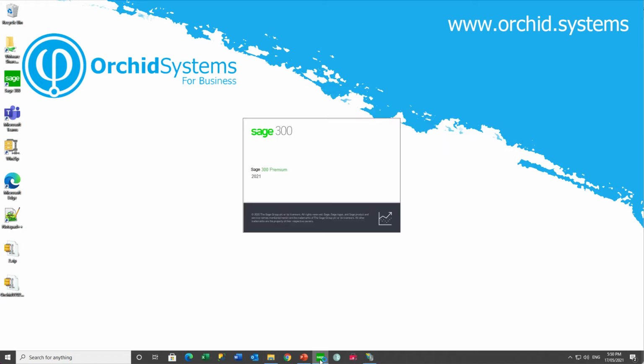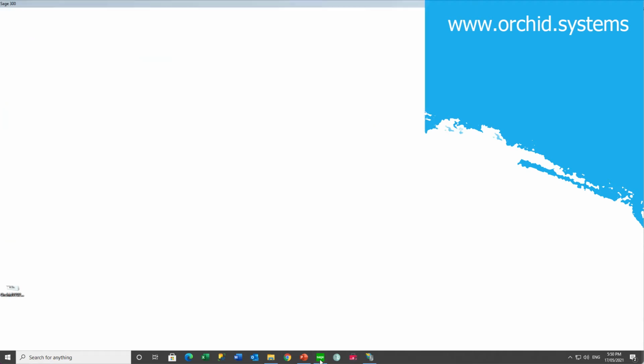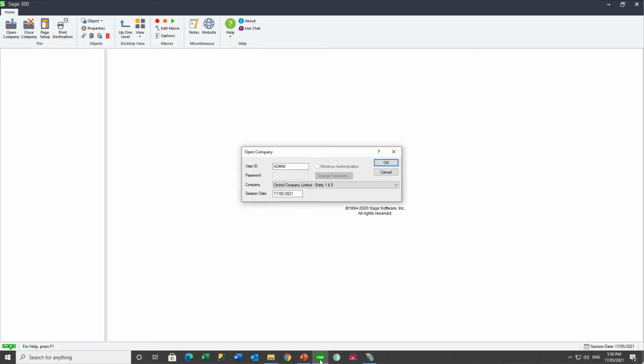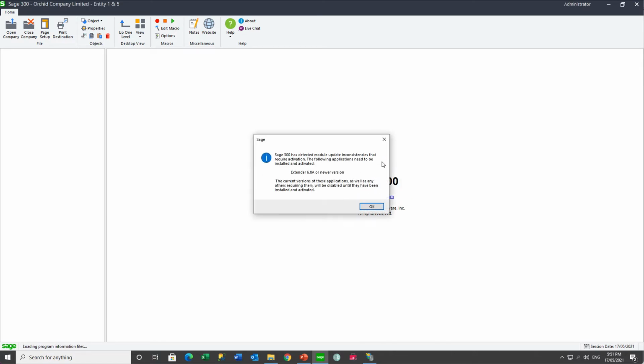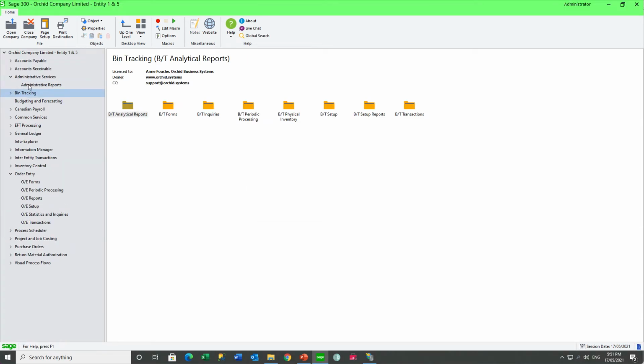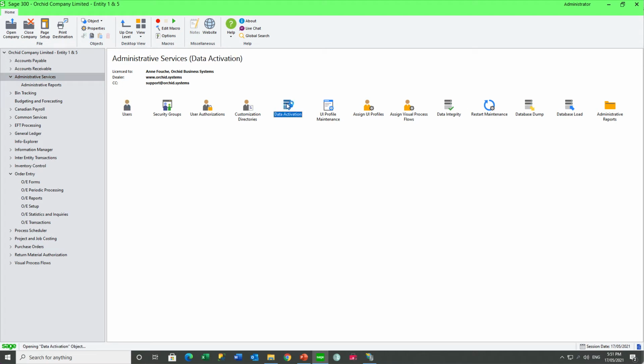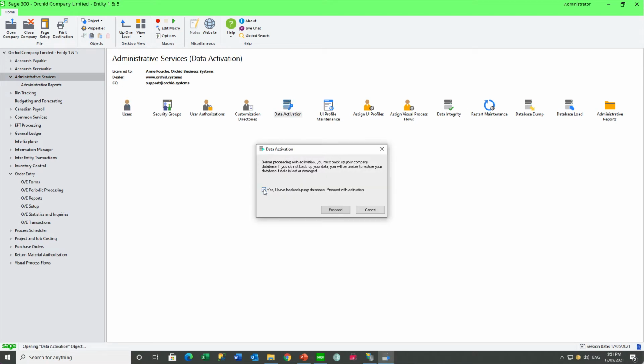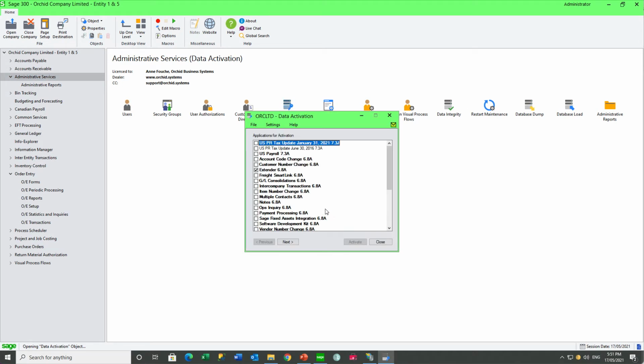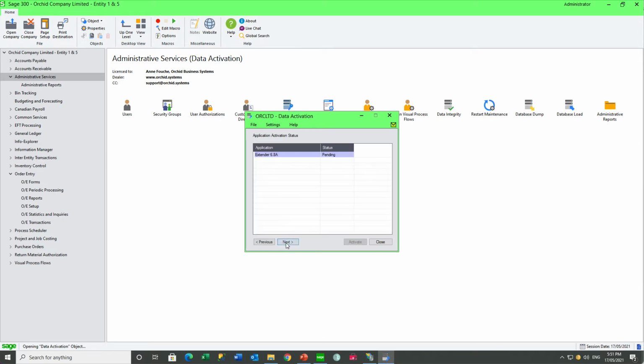After downloading and installing Extender and EFT processing, you need to activate the modules. Depending which PU you're on for EFT processing, you may or may not need to activate that, but you do need to activate Extender in all the companies that you want to run EFT Web Screens on. So you go to Admin Services and select the data activation and activate PU9 of Extender and PU3 of EFT if you're prompted to do so.